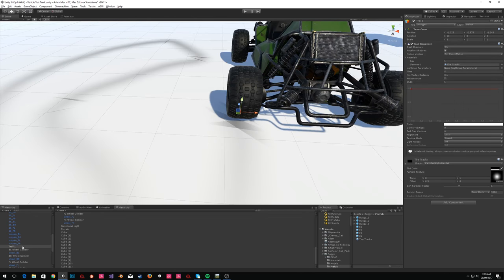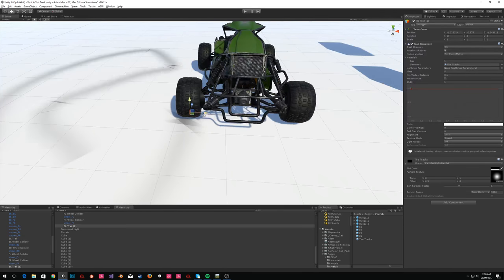So this will be back left trail. And we'll make a back right one just for the sake of it. I could do this with the front wheels as well, and I did do that before, but I won't do it here. Let's go back right.